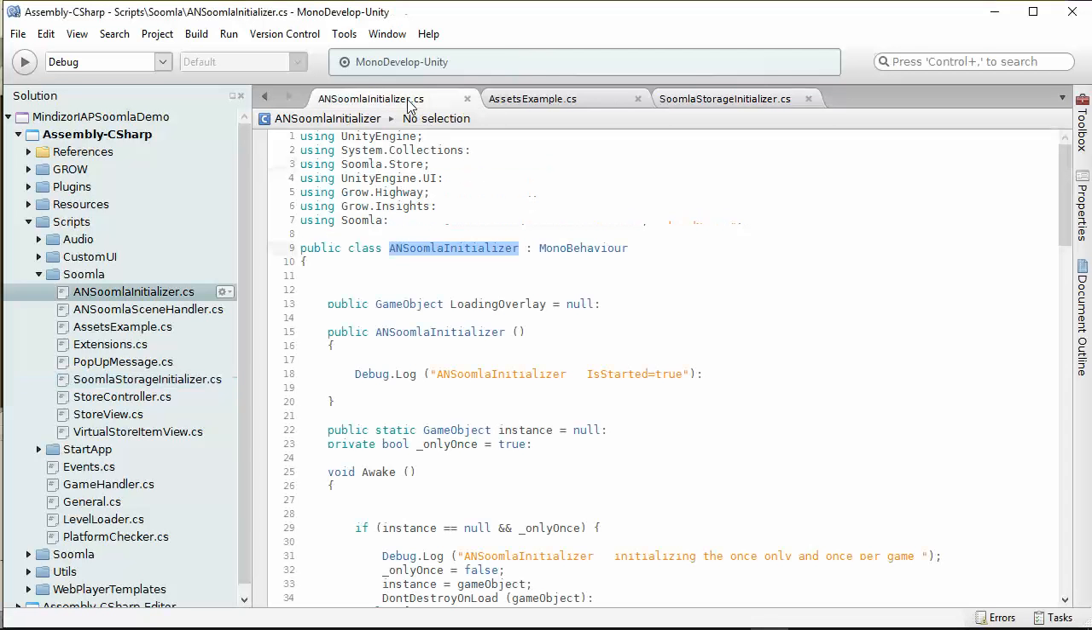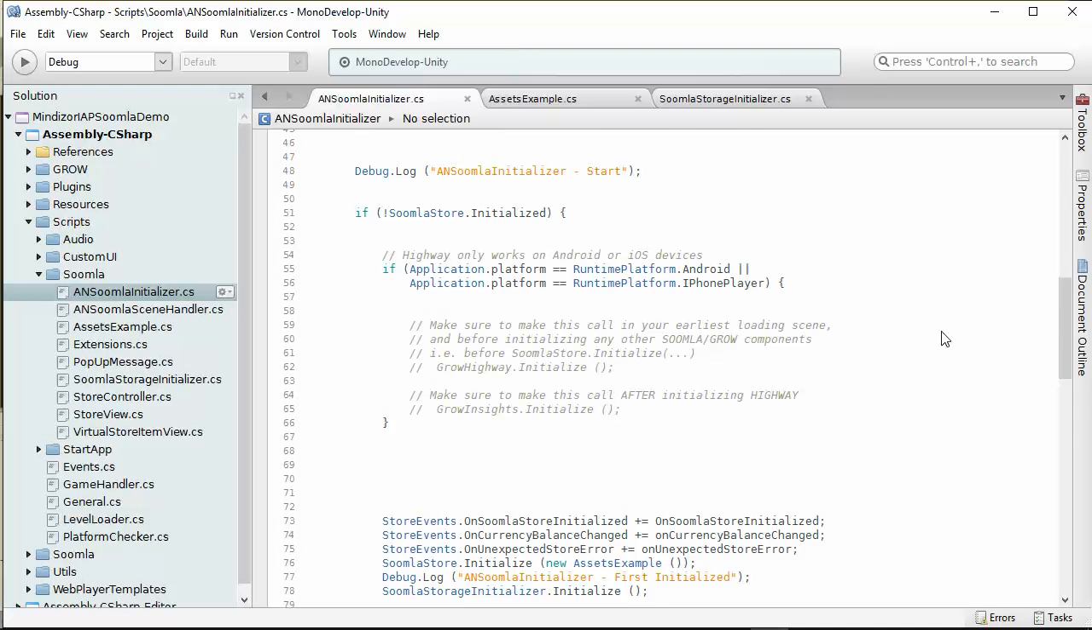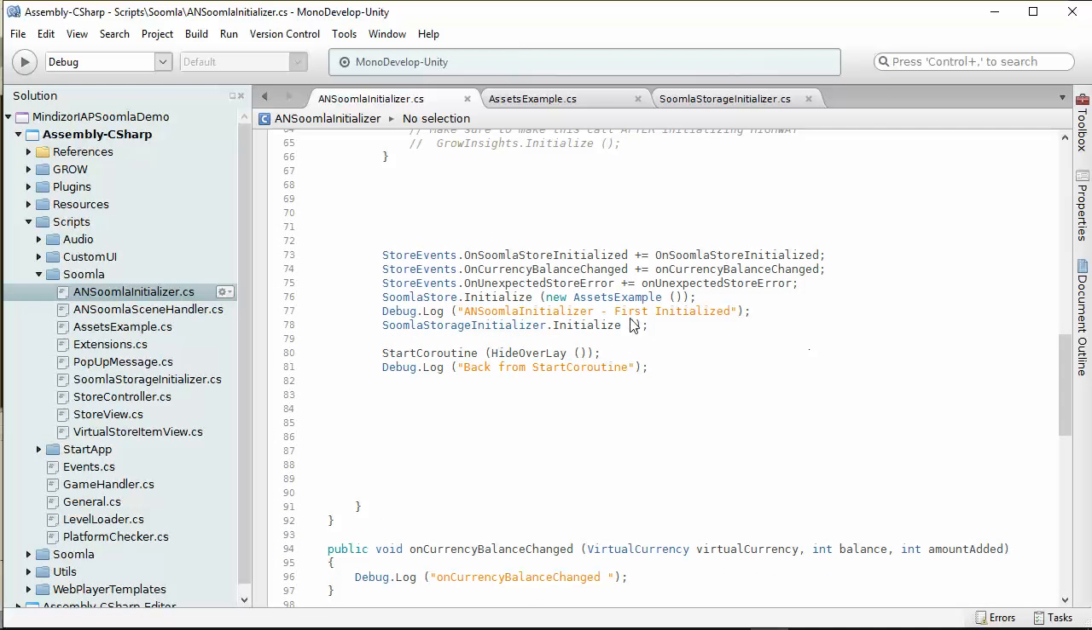All right, so let's go back to the Soomla initializer here. We were talking about the Awake function and Start method, and we have something related to the store events. Inside the store events, we're talking about two or three methods, and the first method is OnSoomlaStoreInitialized, which we call once the SoomlaStore is initialized. So let's go to this method here.